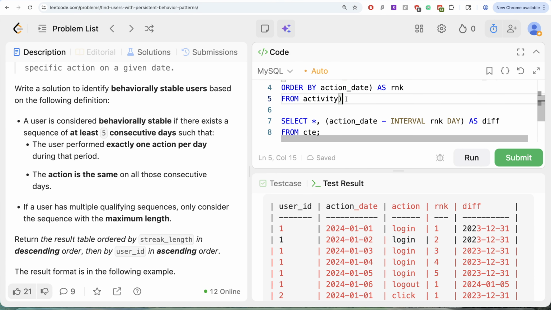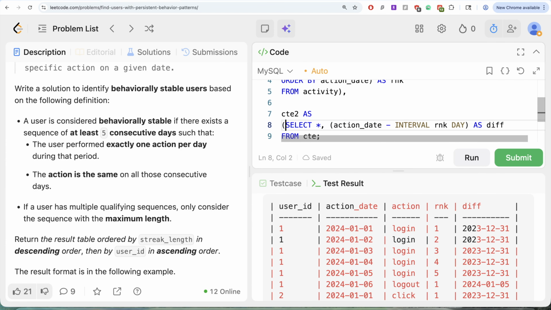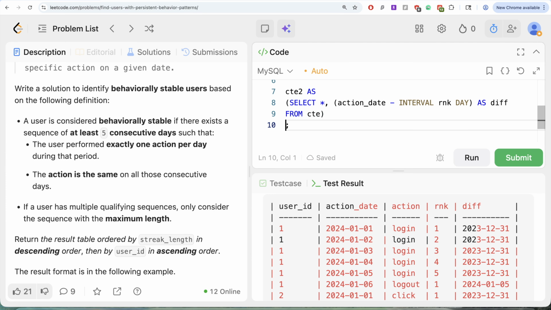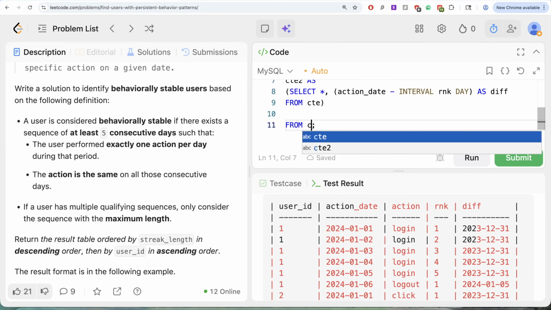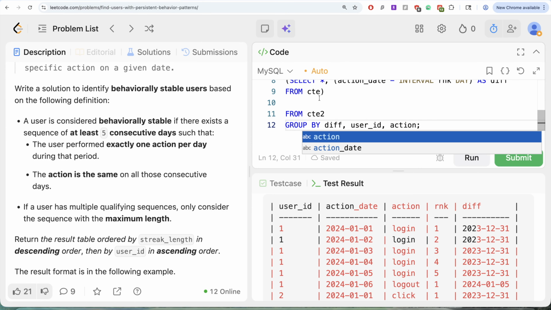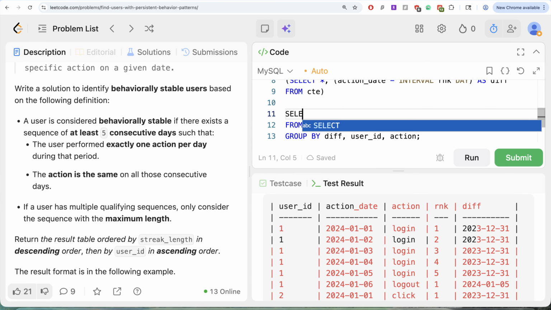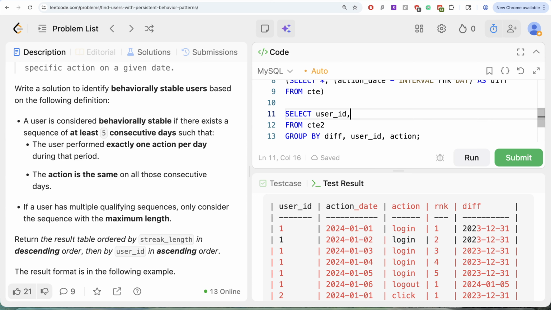So let's save this entire thing into another common table expression, CTE2 as, this entire thing goes into parentheses as well. And then from this common table expression 2, let us group by the difference, then user ID and action. We are only going to use the difference to get the group so that we can filter for only those users and actions that have at least 5 consecutive days worth of data. So we don't need to return the difference. We can return the user ID and action.